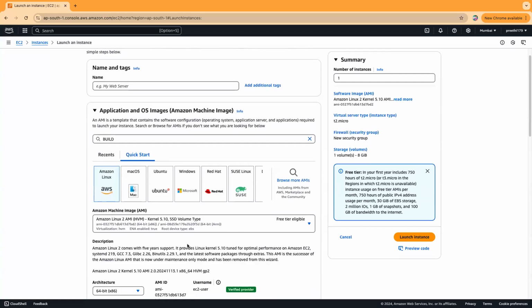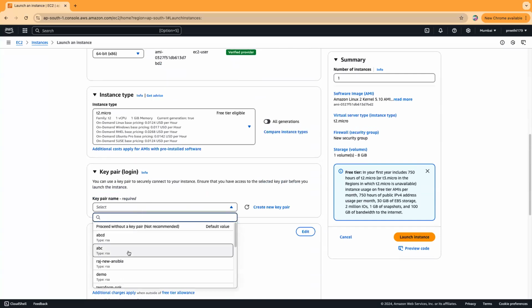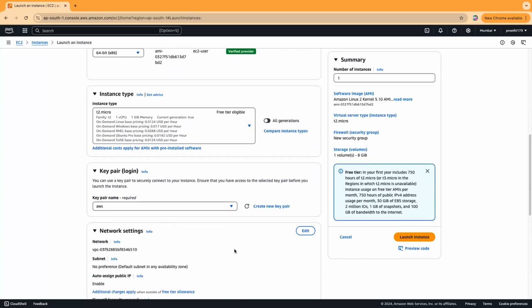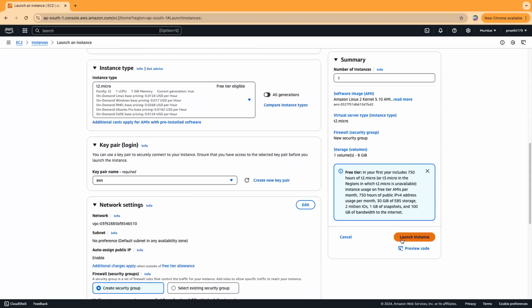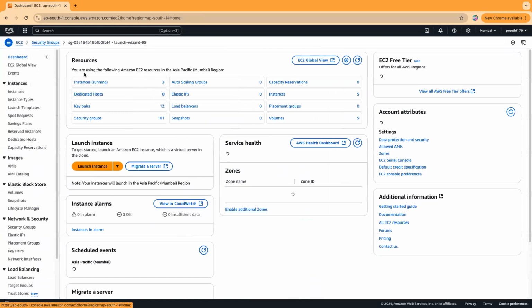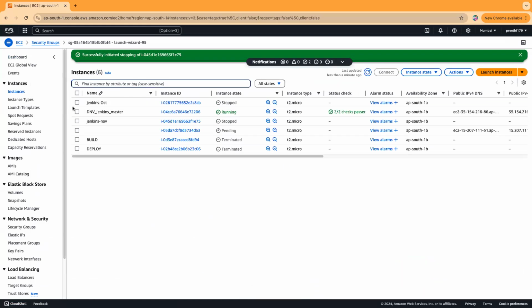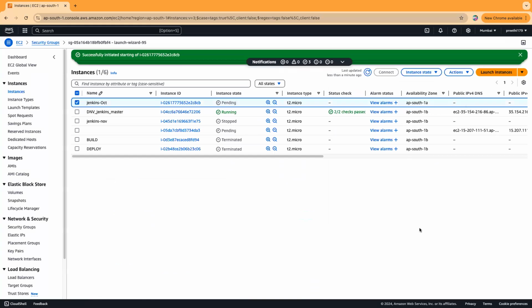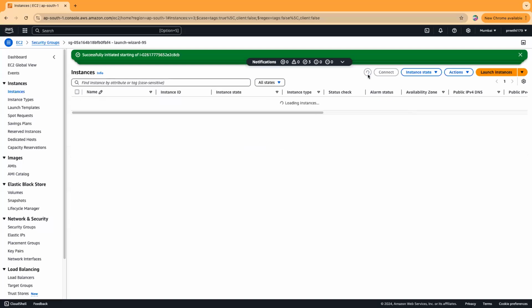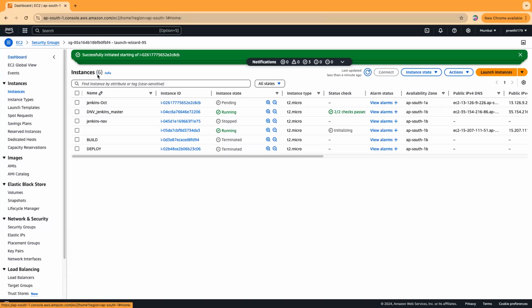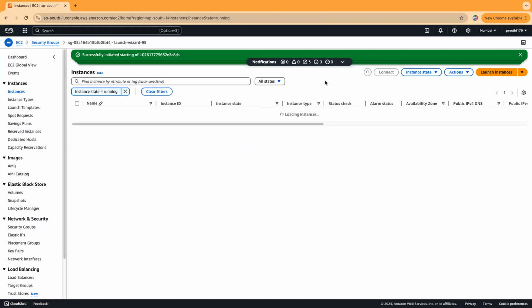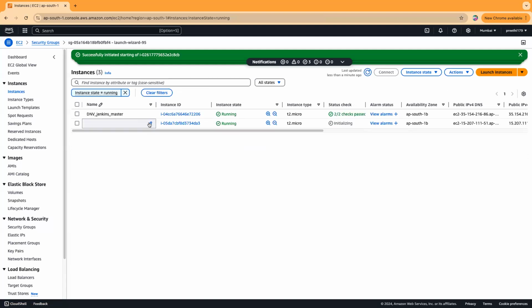Amazon Linux 2. Instance type. The key pair is AWS. That's all. This is the build server. And also, let's get our Jenkins ready to run the pipeline. This is going to be the build server.